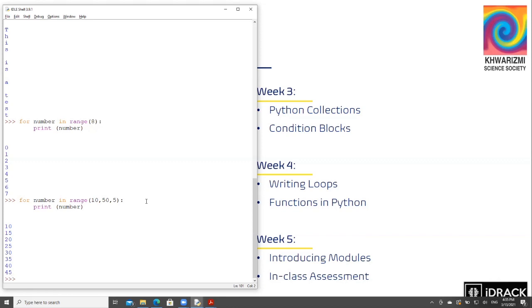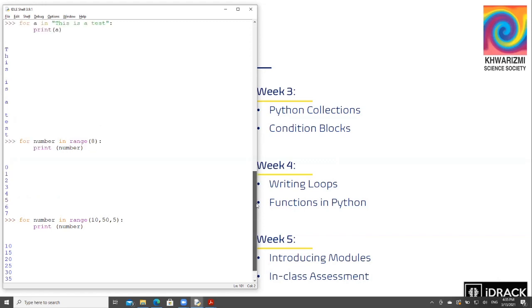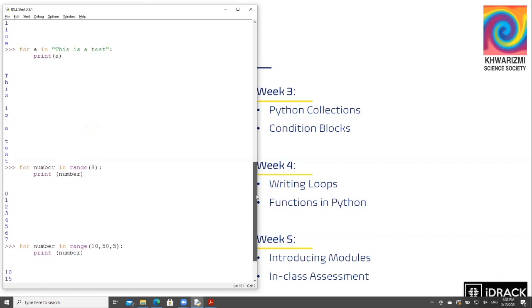I get the range examples that you've demonstrated, but could you explain the string operations again? Like what exactly does A represent for A in this is the test? Is that an index? I'm just unable to understand that. Okay, how does this work?